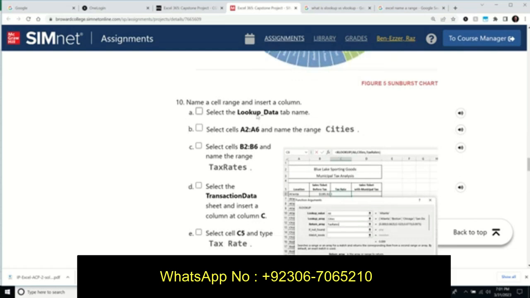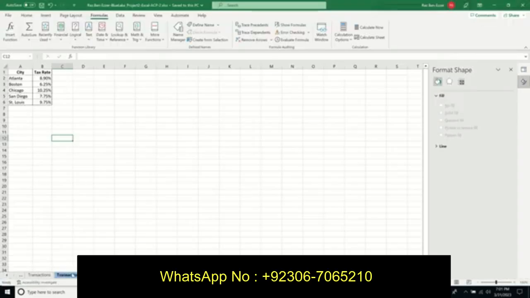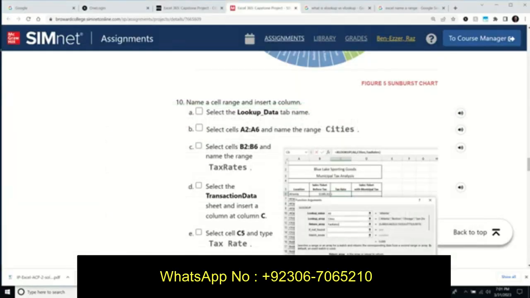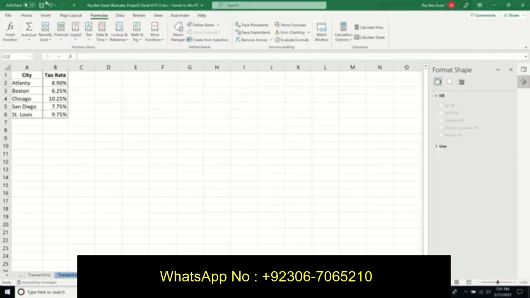Step number 10, select the Lookup Data tab. So here is the Lookup Data tab. It has very little in it. I can actually zoom in to see it. Then what they're asking us to do is to select the range A2 through A6 and give it a name. Call it Cities with a capital C. How do we name a range?